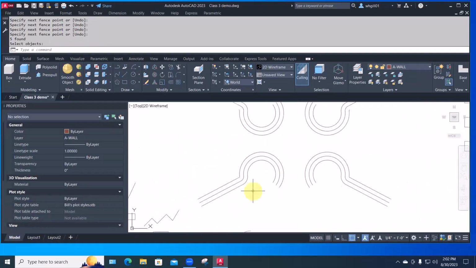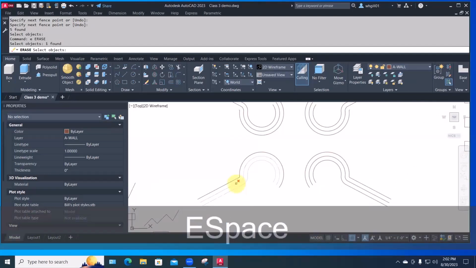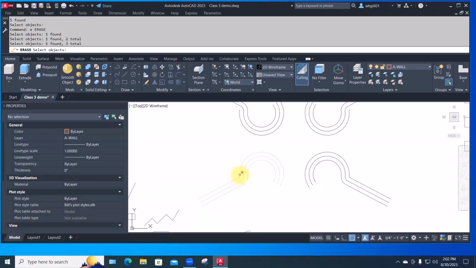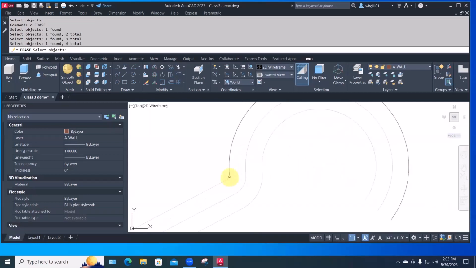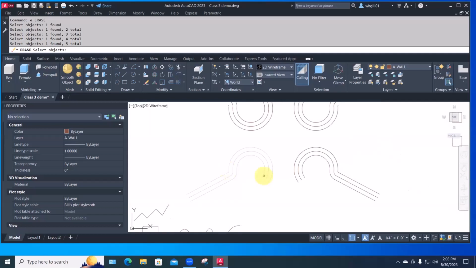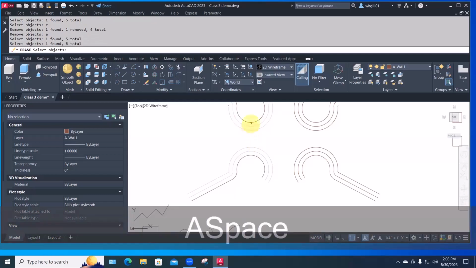If I start doing, let's say, erase, oh, that's the one we exploded. And then I realized, no, I want to leave this arc right here. I've been building a selection set of things to be erased. And if I type R to remove something, it will come back out of the selection set and no longer be erased. So I'm sort of in a removal mode now. If I want to start going back to adding things to that selection set to be erased, I type A to add, and then I can start picking other stuff.